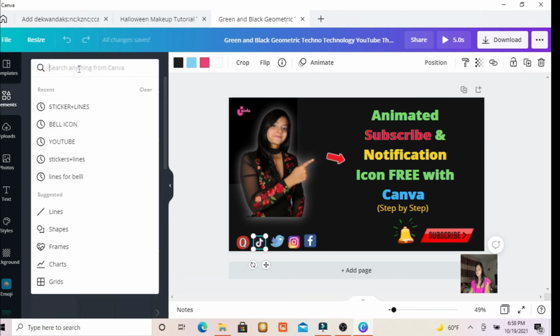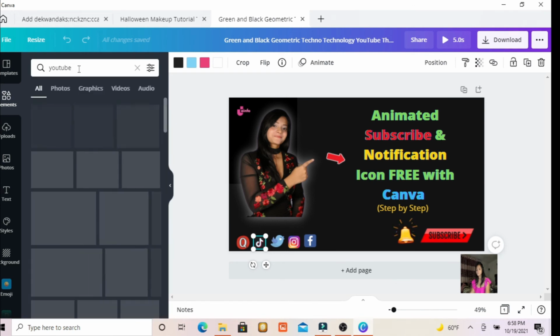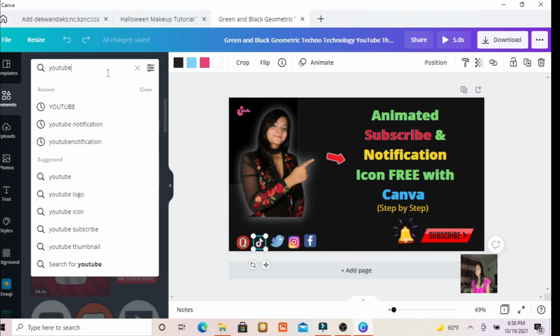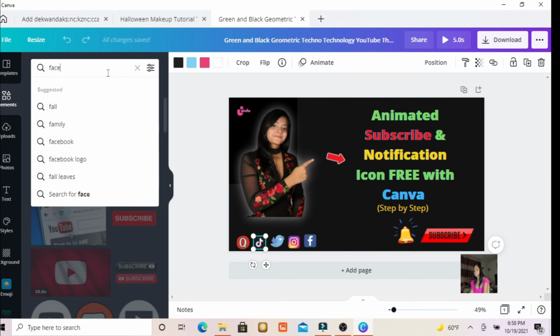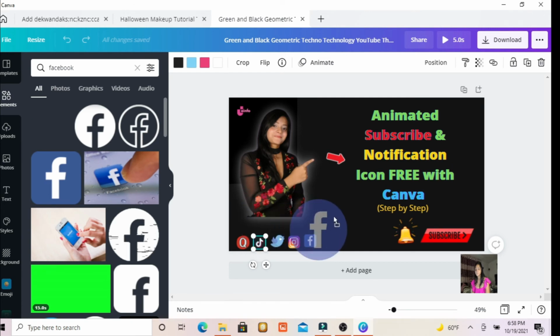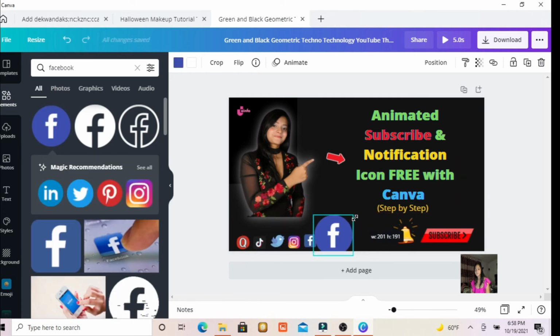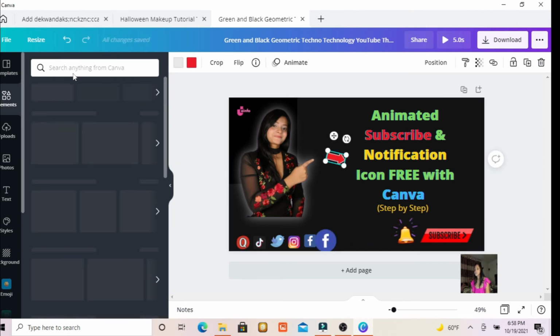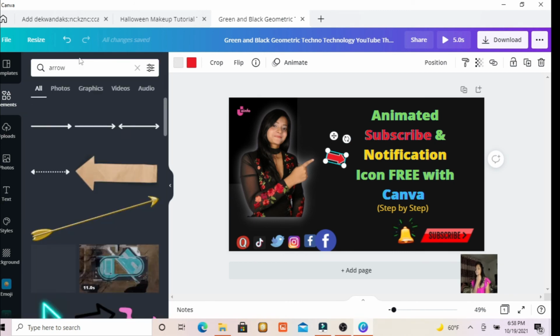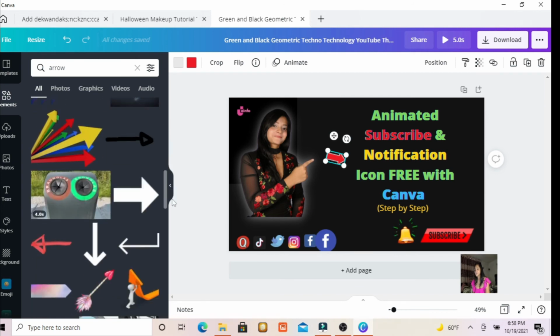Let's say YouTube icon. Like you bring this here. I mean, this is for YouTube, so I didn't bring it here. Let's say Facebook. Facebook, if you want to use this one, you just make it small, you put it here, okay? That's the arrow you can get from elements, like arrow, whichever you need. It has all of them here for you.